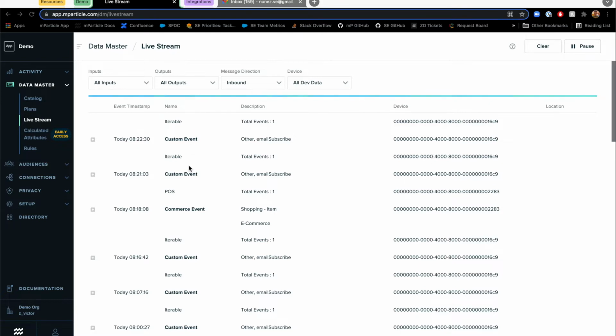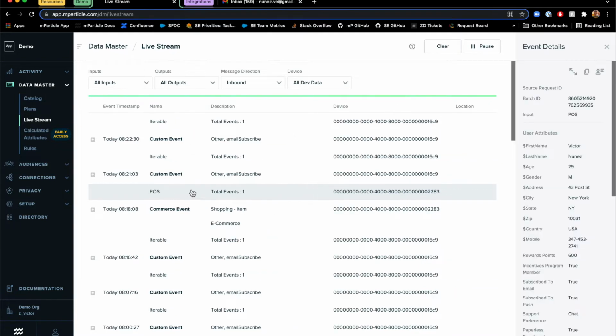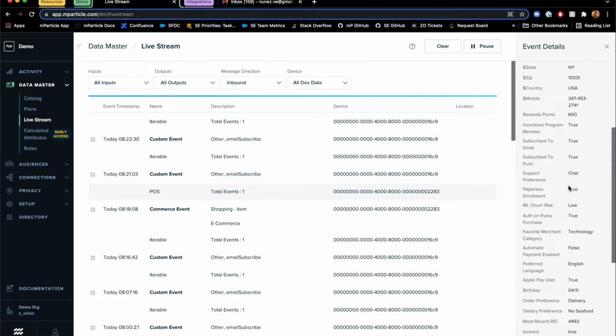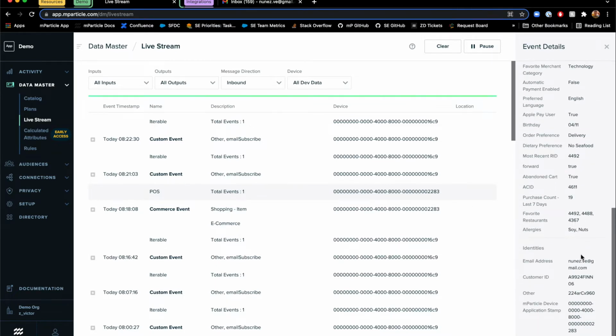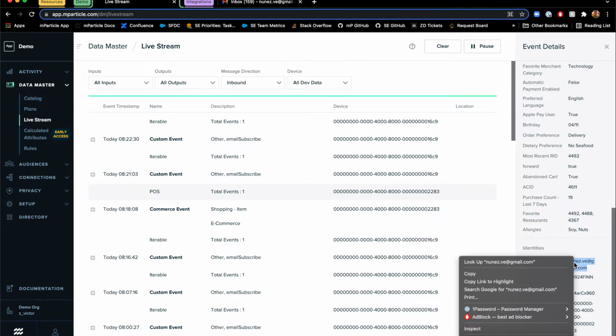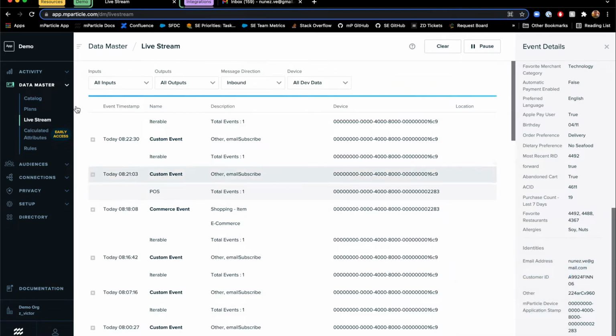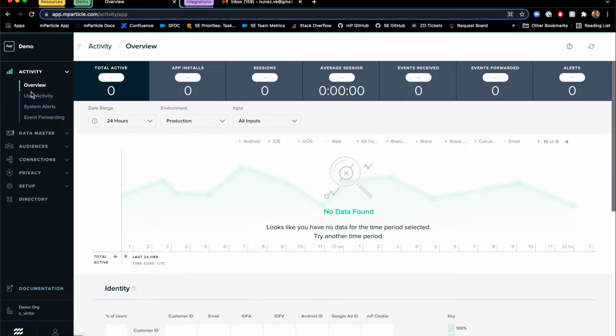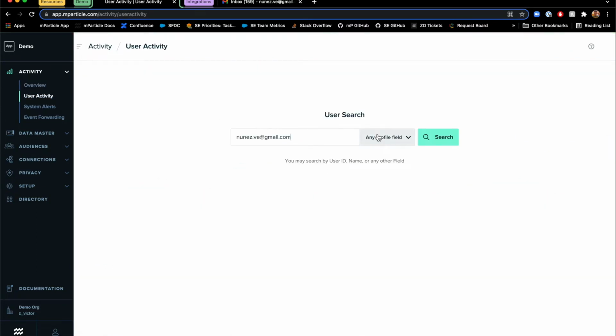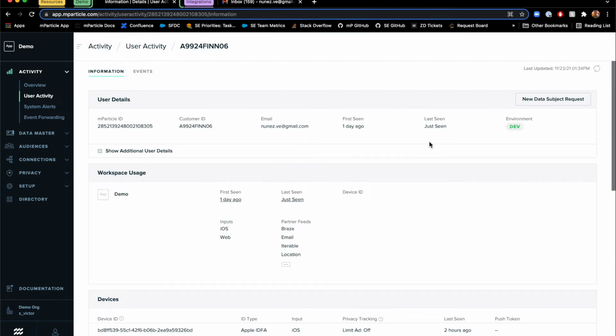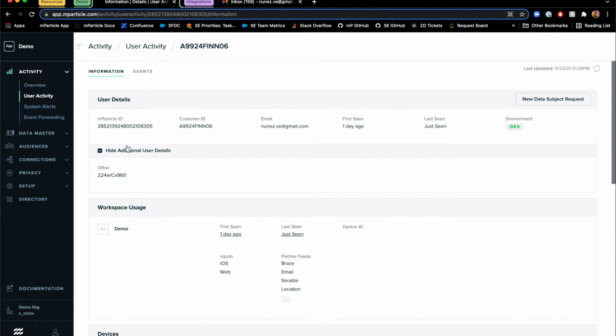So what we're going to do here is I'm going to click on the badge that came from POS and look at this customer. And you see all the details about the actual user. I'm going to go ahead and select that email address and go into activity, user activity. I'm going to paste it in, select email address as my profile field, and hit search. And right away, you see the mParticle profile.